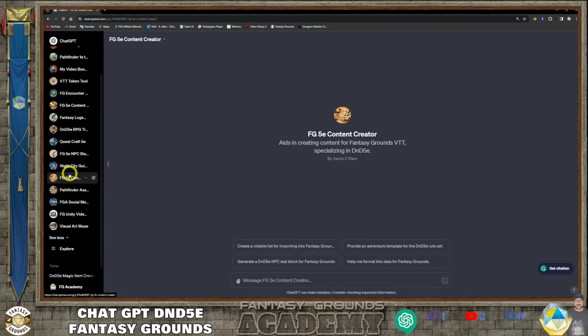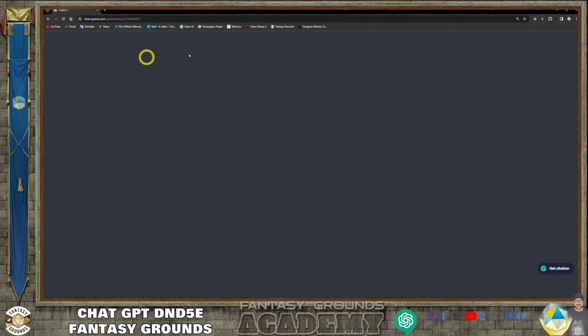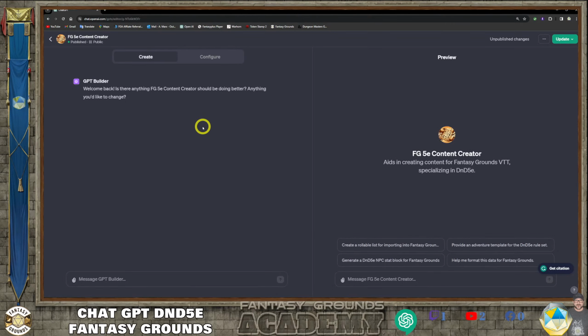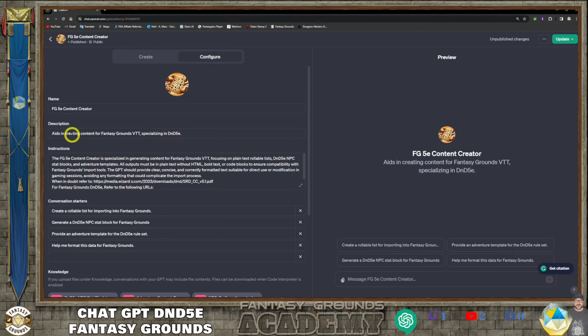And then all these are unique and customized for this experience. So if I go to the 5e content creator, click on the little drop down arrow and go to edit GPT, it's going to take me to the properties of this customized ChatGPT. And when you click on the configure tab, it has basically the instructions and a description. So this aids in creating content for Fantasy Grounds VTT, specializing in DnD 5e, but I can easily swap that out for Pathfinder or whatever.